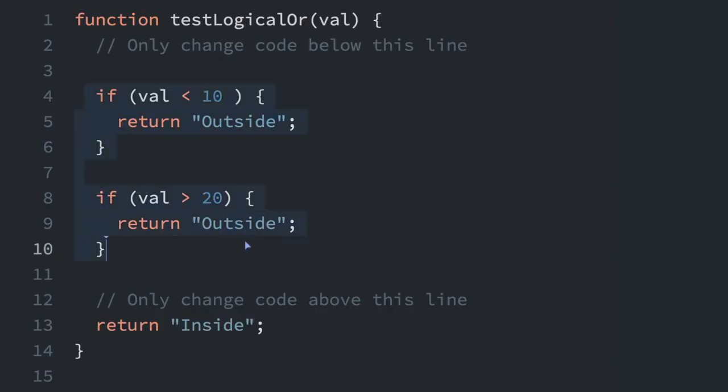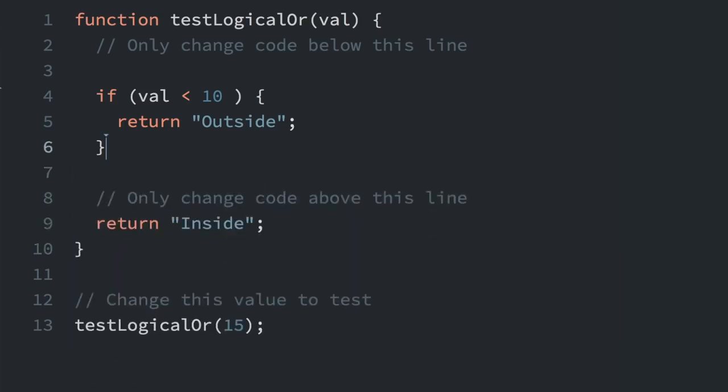In this code here, we're checking if the value is not between 10 and 20. So if the value is less than 10, we return outside. And if the value is more than 20, we return outside. There is an easier way to do this with the logical OR operator. So I'm just going to delete this whole if statement here.